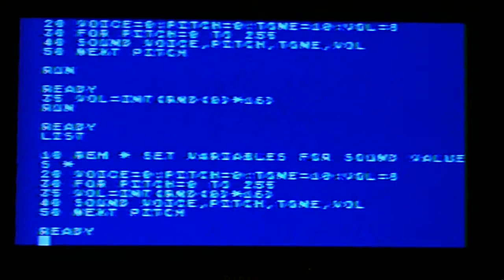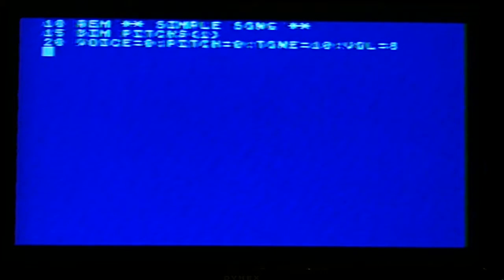Okay, and then finally there's a song example in the book here. So we'll basically erase this and start over. For those who don't know, those are musical chords. You got C chord, D chord, E chord, F chord. Our famous clear screen.